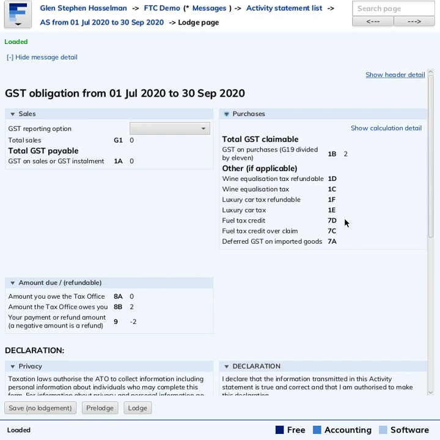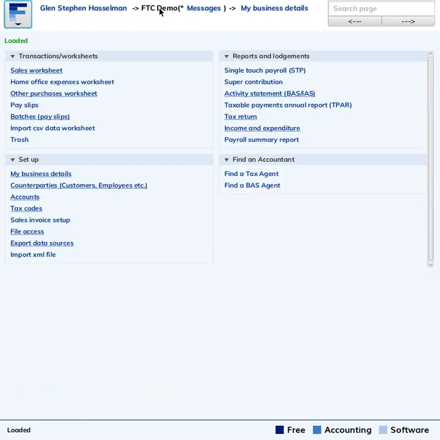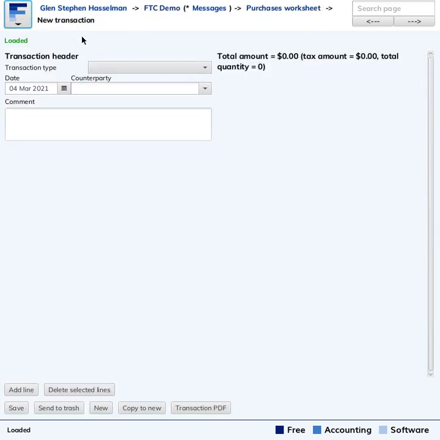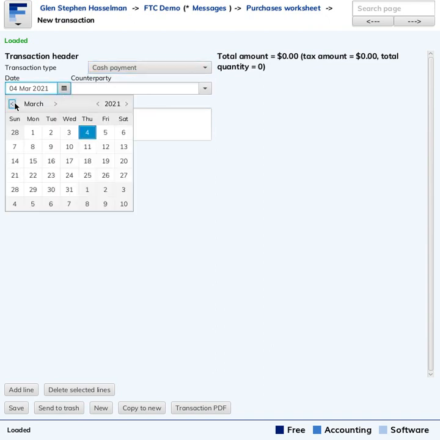Now, the benefit of doing it that way is that it'll force you to record the transaction correctly, rather than just having a number here, which you later on might struggle to work out how you calculated it. Now, so we go to the other purchases worksheet, click new transaction, and we can actually just do this as a cash payment, just the same as any other transaction, and I would pick the last day in the quarter.